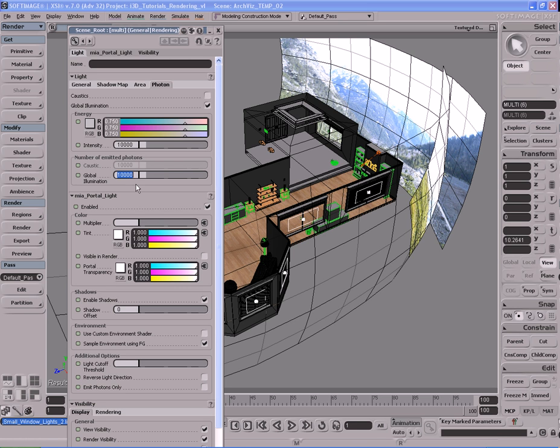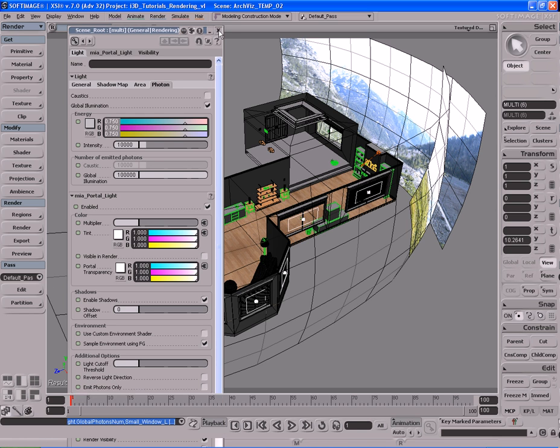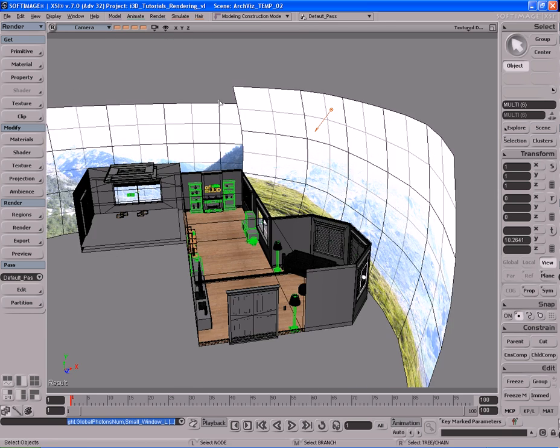So I'm going to take the number of emitted photons here and I'm going to increase it to 100,000 so we get more photons. Of course, we're going to need a lot more photons than that when we do our final render. So since there's 6 lights, 6 times 100,000 is 600,000 photons. So we have less than a million, which will render relatively fast. Okay, so with that done, let me go ahead and close that.